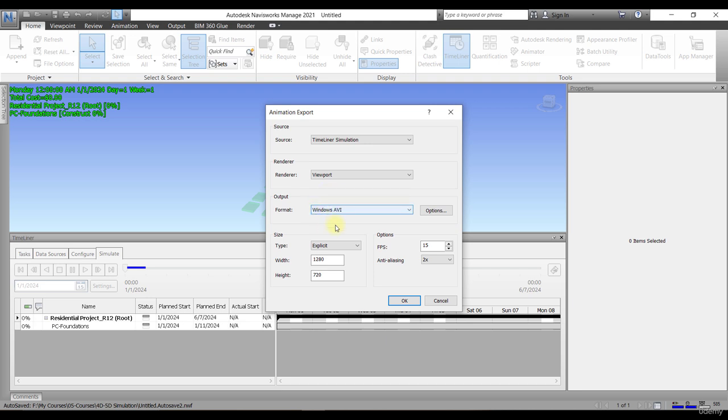The format is Windows AVI. If you want to export a video, you can't use a JPEG or PNG or bitmap. This will export only images. The video would be exported using Windows AVI.